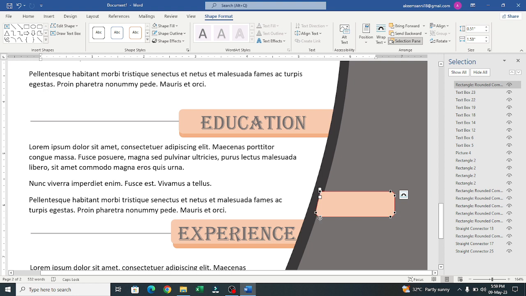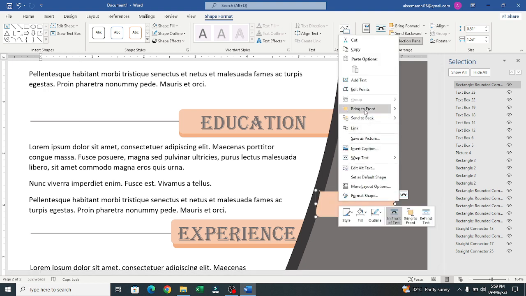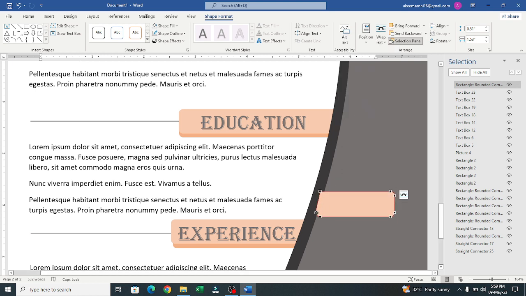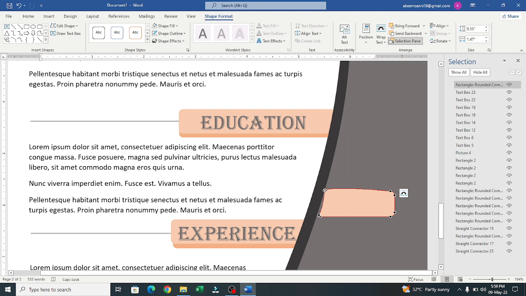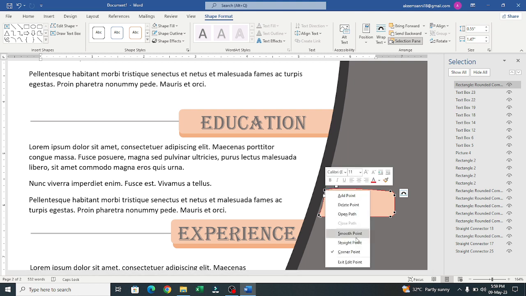I don't know why it's not picking this one. So let me right click, edit point. I'll pick this one and make it straight. So now I'll drag it down, make it straight. Now I'll need to take this place in a little bit to this place, and this one in. So I'll click on this one, right click, then say delete point. So I'll come here and say straight point.